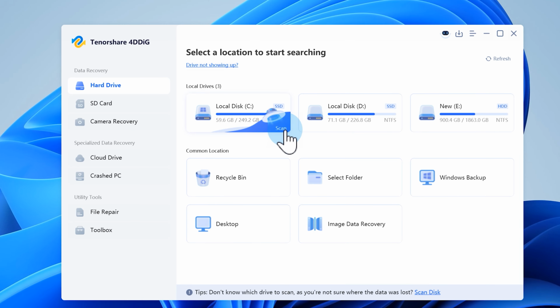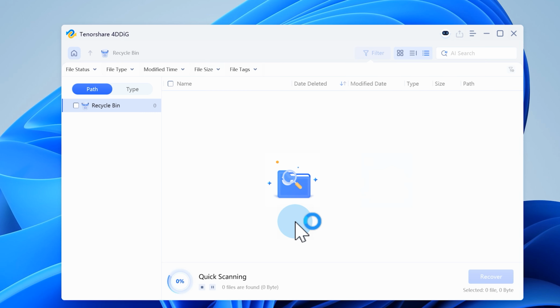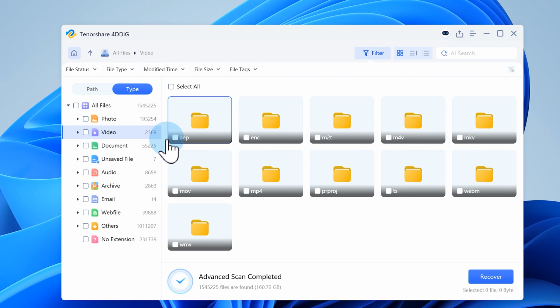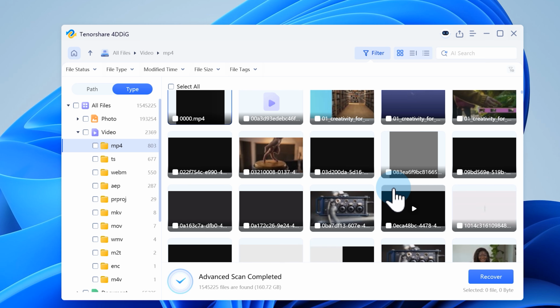Once installed, choose the recycle bin or the specific drive where your Google Drive files were originally stored. Click Scan to continue. 4DDiG will ask you to select the types of files you want to recover. Choose the ones you need. This may take a few minutes depending on the size of your drive. After the scanning, you can choose files to preview and then click Recover to save them to a different partition.